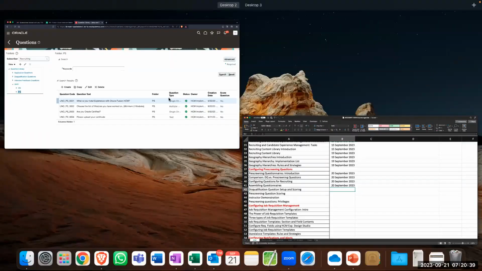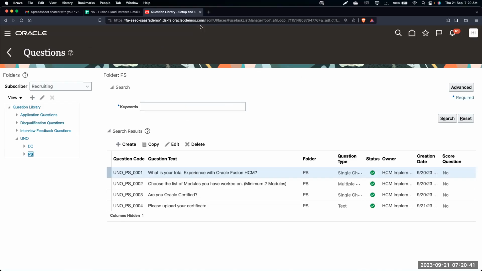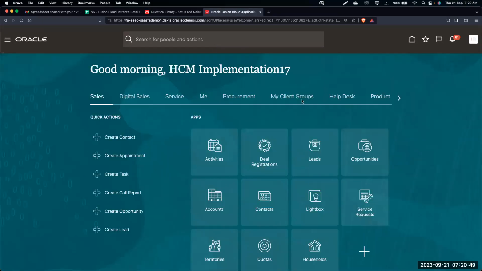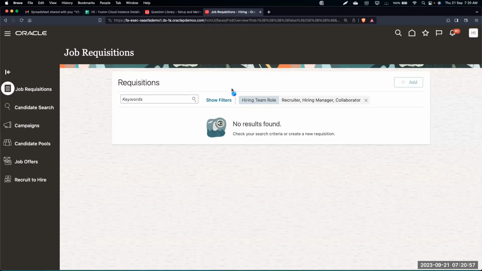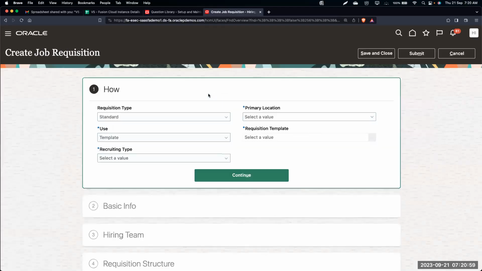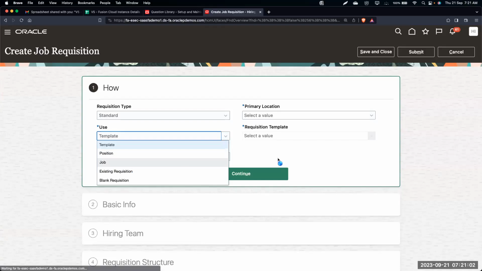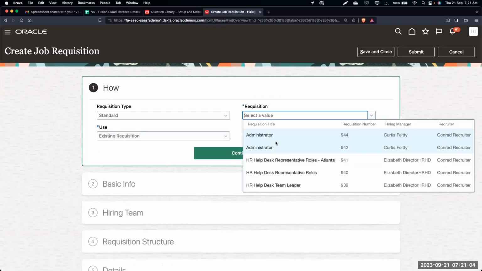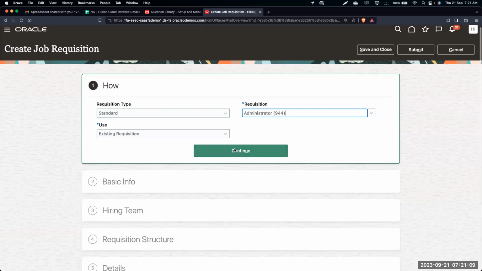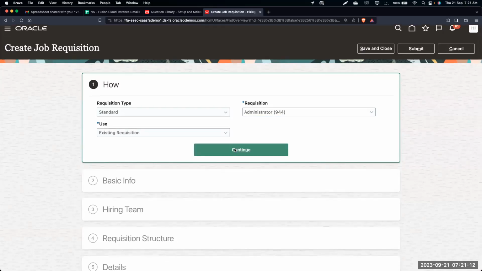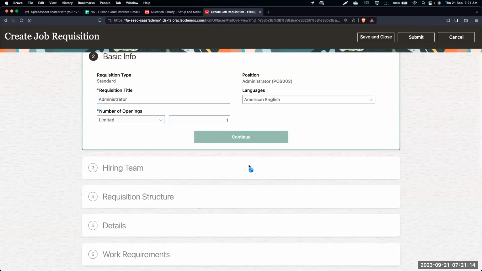So now that we have just seen the pre-screening questions, what we'll do is quickly create a requisition and see how these pre-screening questions are getting associated to the requisition. So I'll just quickly go to hiring. I'm just gonna do a quick requisition creation using an existing requisition. And I'm not gonna talk about any of the sections. I'll just directly skip to the pre-screening questions.